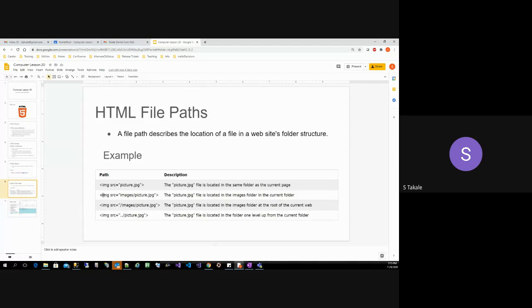I showed you guys earlier in image how to display an image path. So if you use src equal to picture.jpg, then this picture.jpg file is located in the same folder as the current page. If you use src equal to images/picture.jpg, that tells you that picture.jpg file is located in the images folder in the current folder.